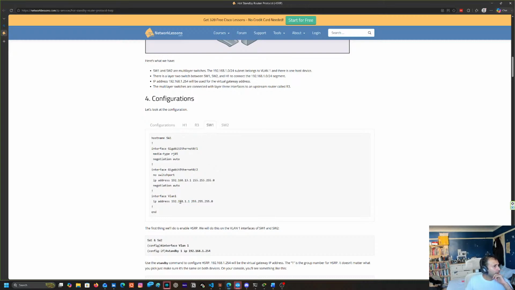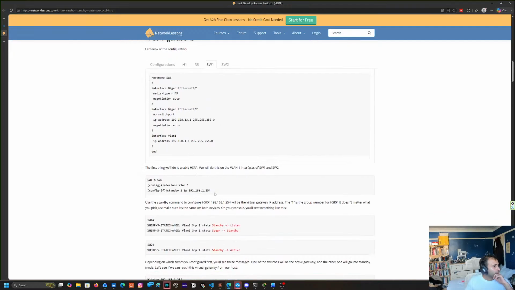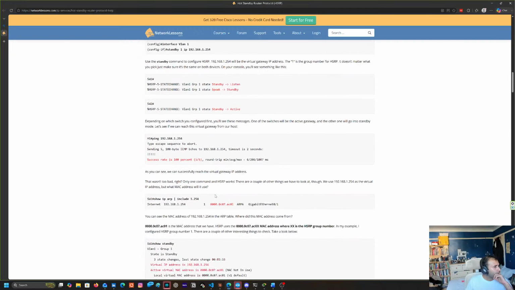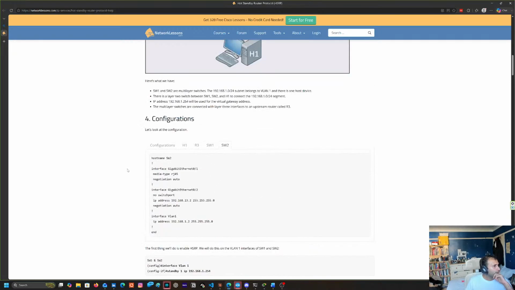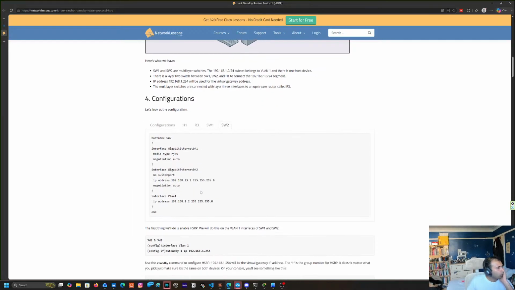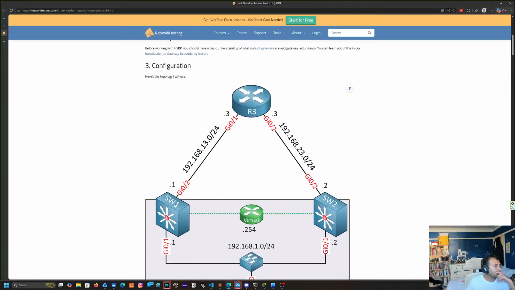SW1, yeah, 13.1.1.1. Somebody's 1.254. Standby 1.254, SW2. No switch port, 23.2.1.2. Standby on 1.254. So the interfaces are different. Oh, there's different subnets. Okay, so they're different subnets completely.